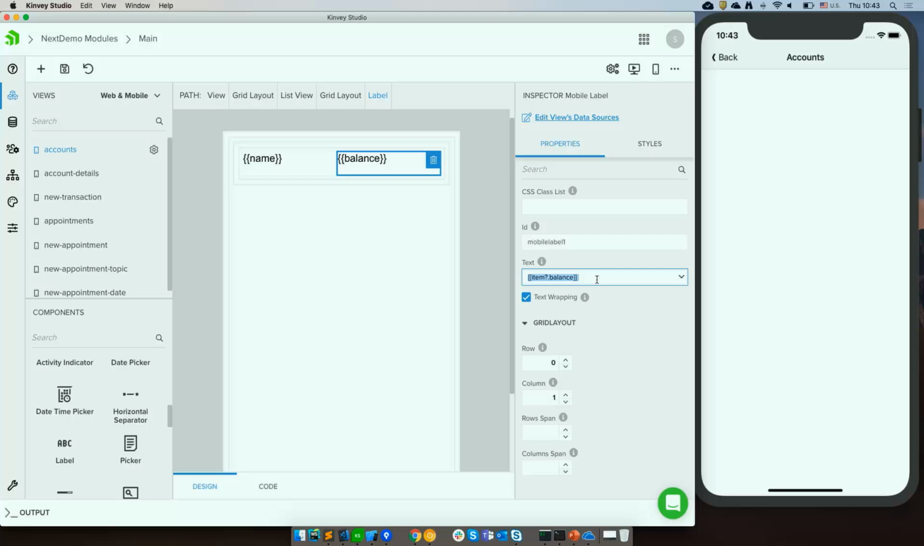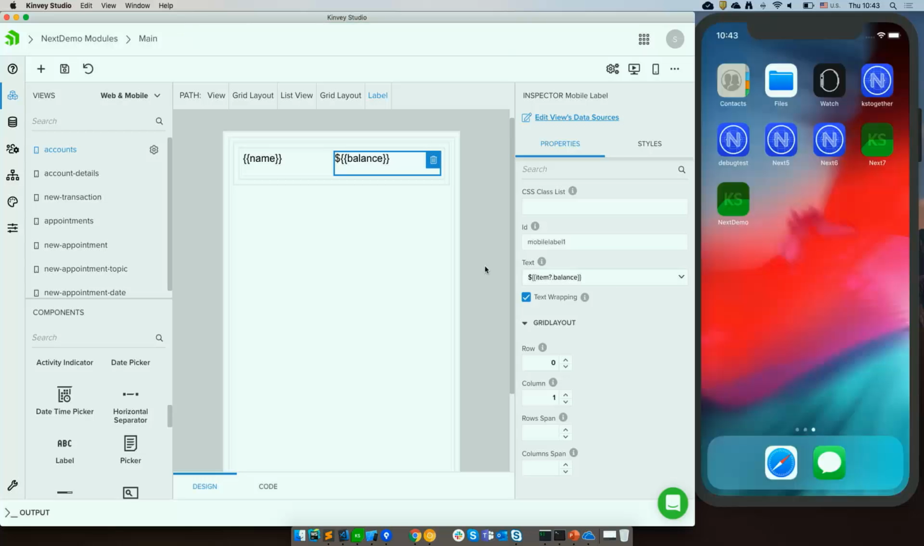It's normal Angular binding. If you are interested more in the power of the binding, you can always go to the Angular documentation site and see the power of binding. And I'm going to show some more complex binding in a minute. In this case, I just want to add a $ sign before this binding, and I'm going to save this. And I hope it will refresh on my device.